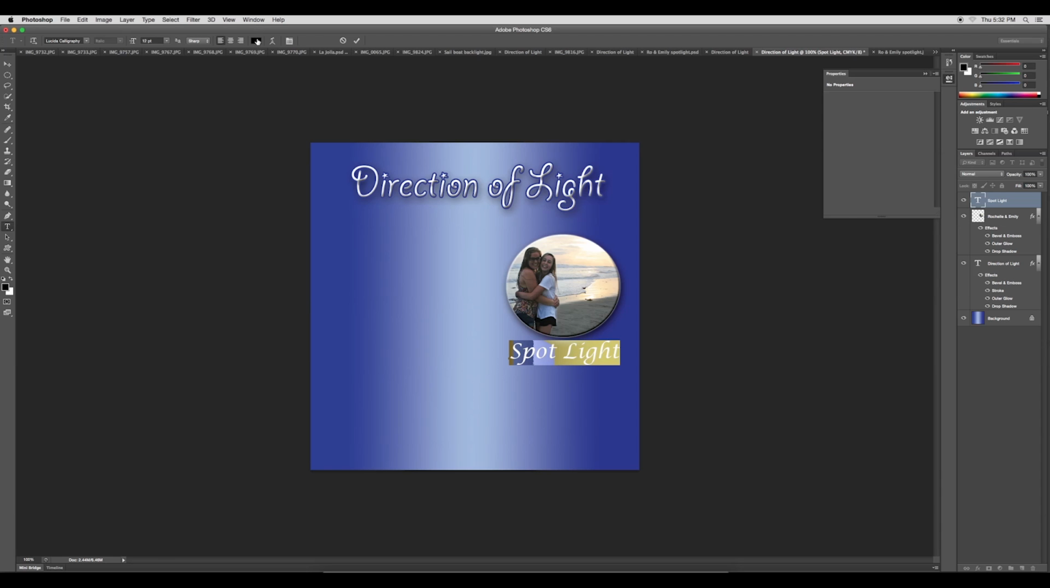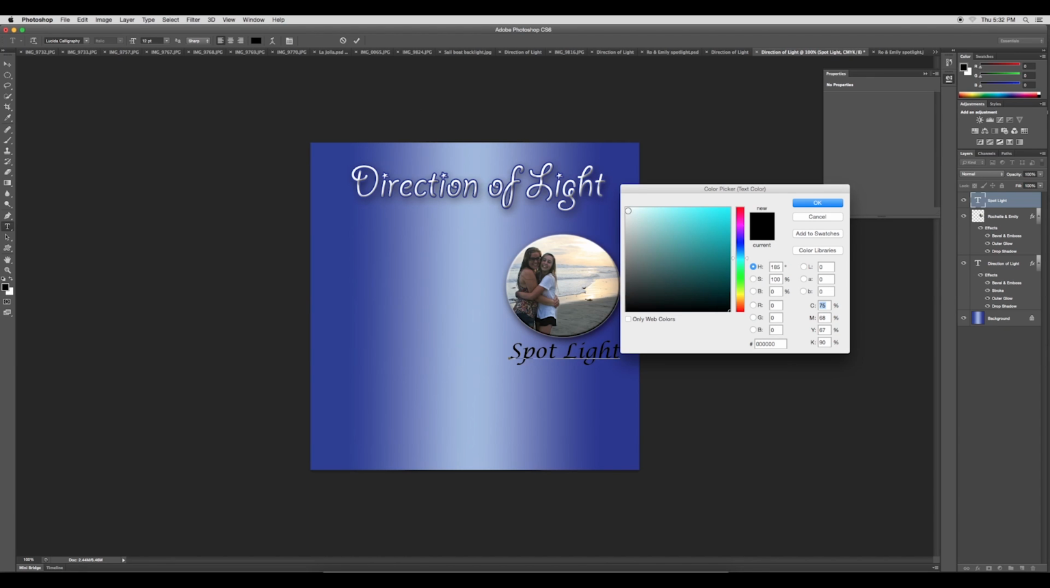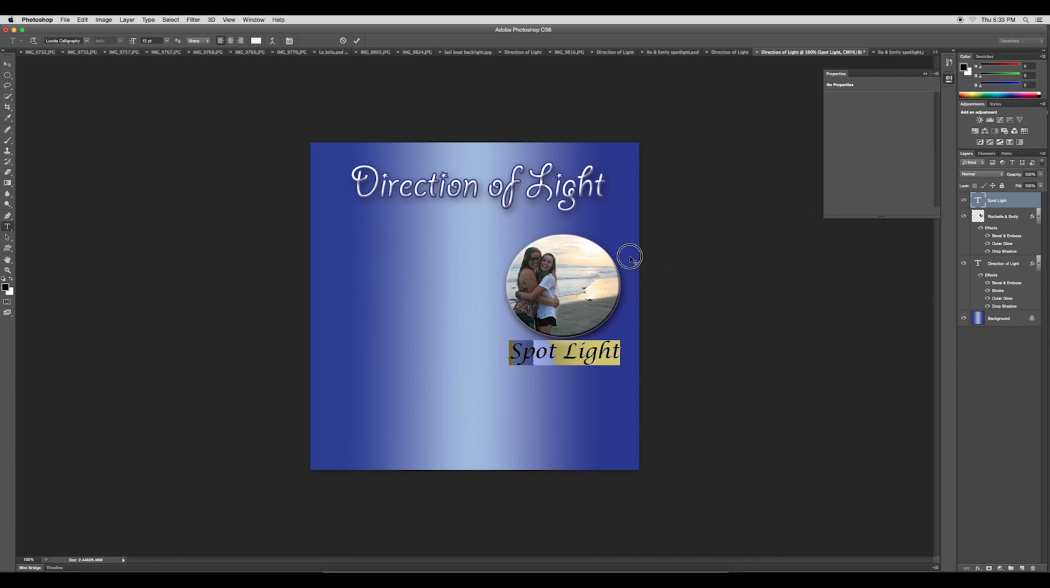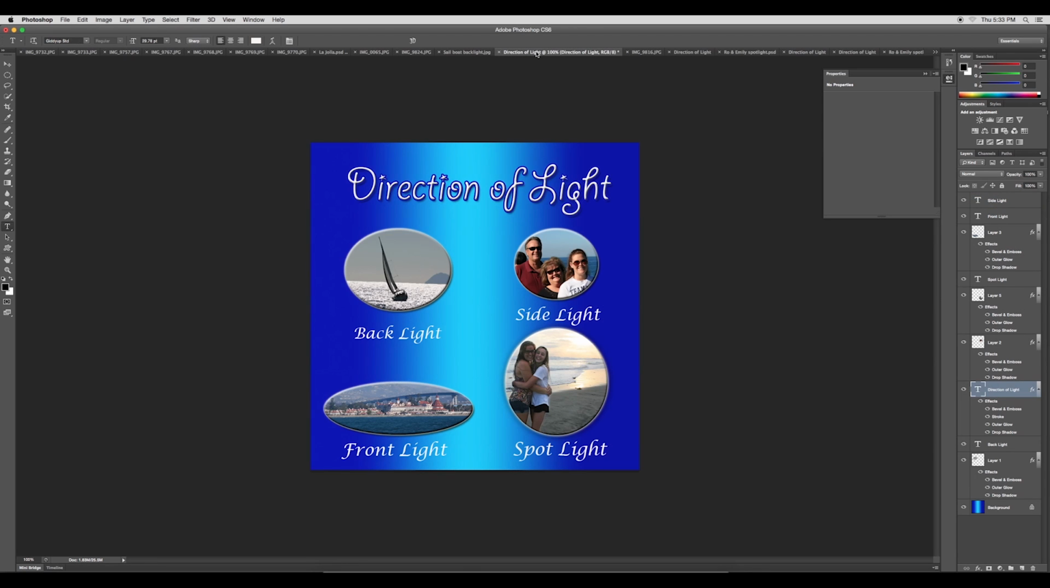By grabbing my Move tool, I can move that text anywhere I'd like. It probably would have been a good idea while I had it highlighted to go ahead and change the color. You need to have 4 pictures.